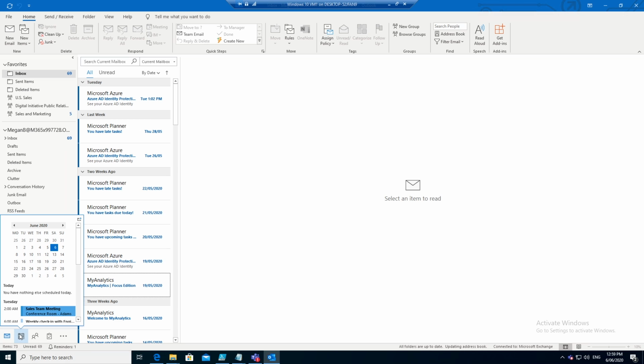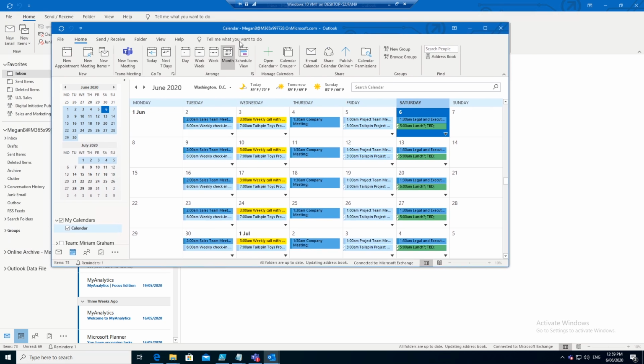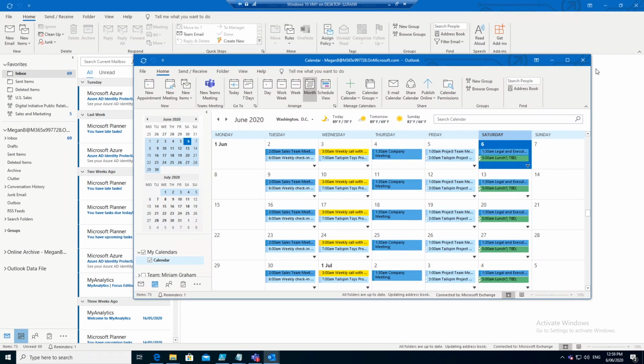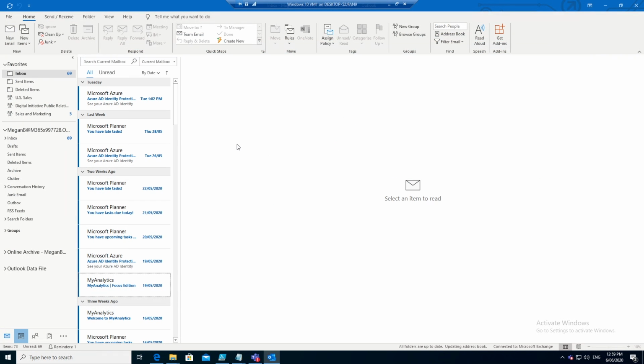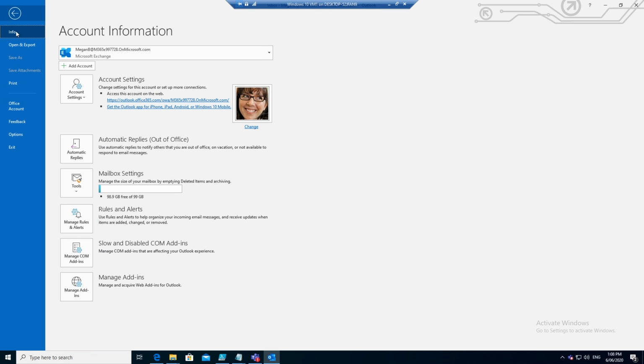Also, another little trick is if you wanted to have 2 windows, you can right click and open the calendar in a new window. So now you can have your calendar and your emails opened at once. So that's basically how to connect Office to your Outlook on the computer. So you can also set up a second account, and that's quite easy.